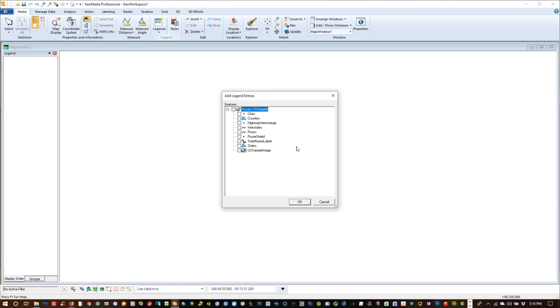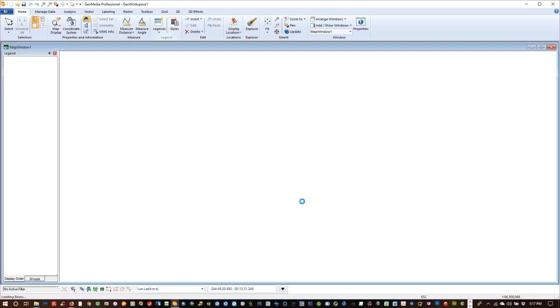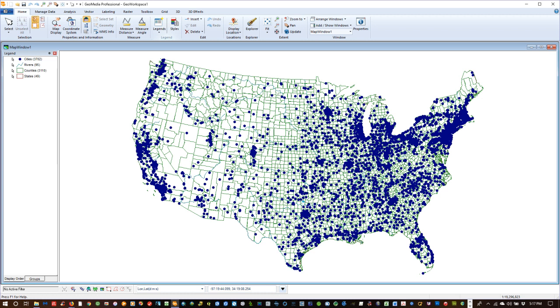What we're going to display, by left clicking and putting a check in the box, are cities, counties, states, and let's left click on rivers. So those are the features. Left click OK. So there's the lower United States below the 59th parallel. We have city features, that's a point. We have rivers, that's a line. Counties are polygons, and states are polygons.